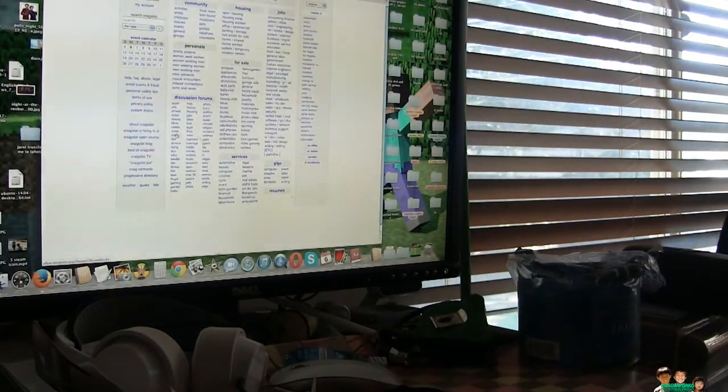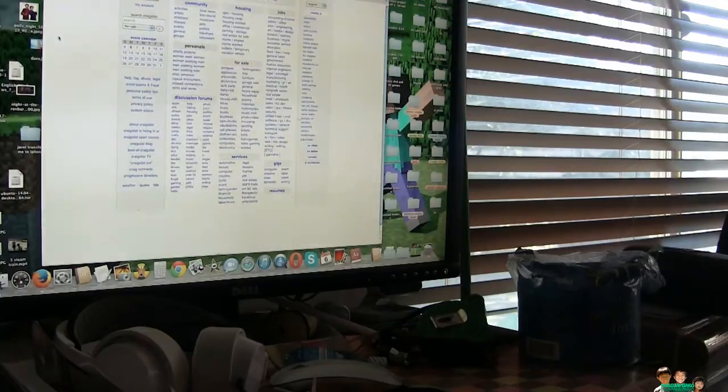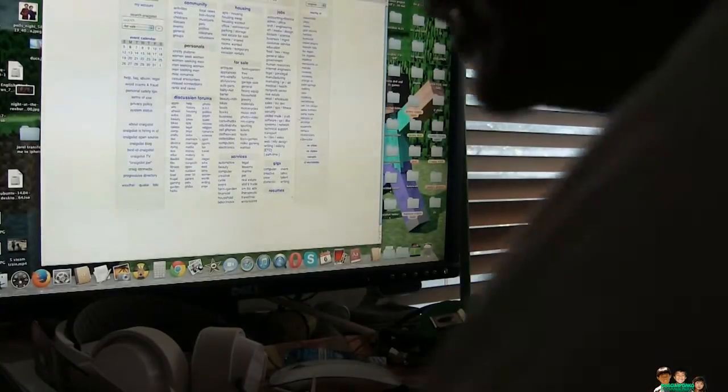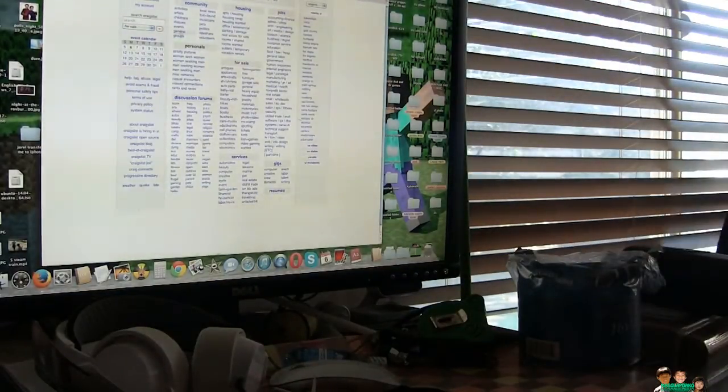Okay, so that's how you sync a mouse. That's how you sync a new mouse into the unifying receiver for the Logitech K360. You just download the unifying software from the Logitech website. All right, thanks for watching, and I'll see you guys next time.